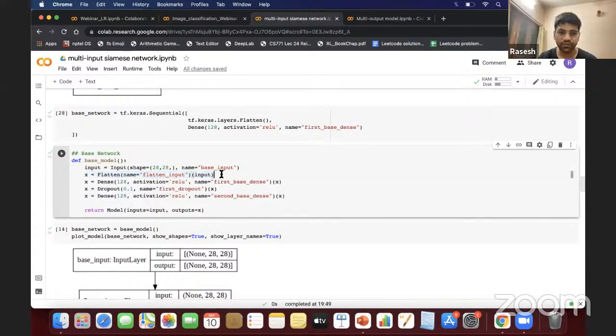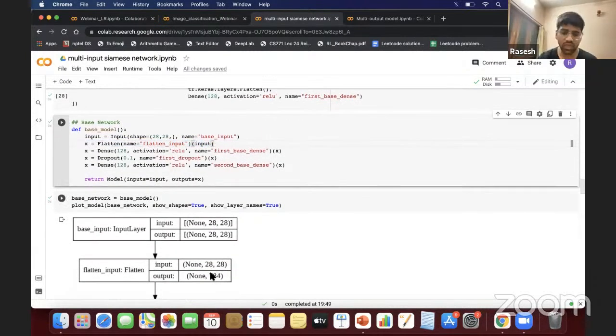The flatten layer will basically convert the input to 1D. So the number of neurons output it will give us is 784, which is 28 times 28. Now these 784 neurons will be connected to the dense layer of 128 neurons, and then a dropout layer, and then a dense layer again of size 128. So this will be our output vector for each image. And again, we have to define the model, so the inputs will be the input, and the outputs will be X.